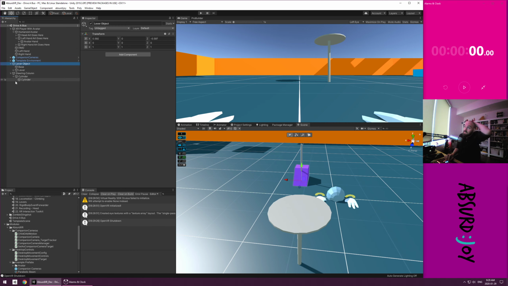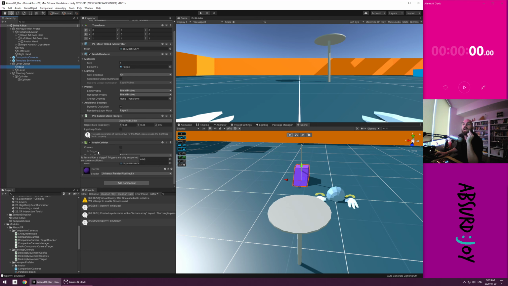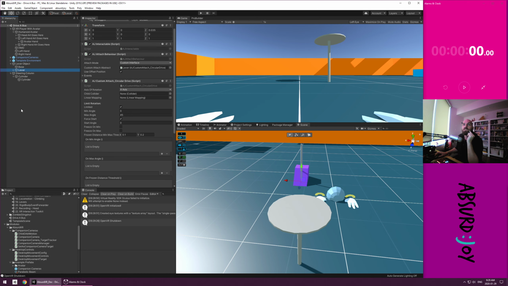So the base is just a container, nothing in it. The base, the bottom half, has no logic in it. So all the logic's in the lever itself. It's interactable. It's a script I wrote. AJ attach behavior. So interactable just means that you can grab it or you can interact with it in some way. That could mean grabbing it. It could mean doing something else, like pushing a button or something. Just a general script for something that's interactable in the world.